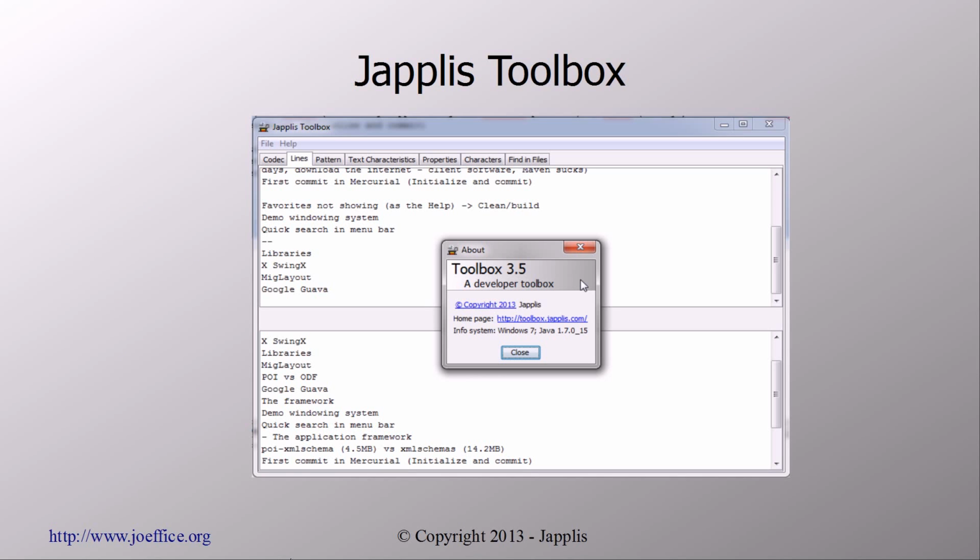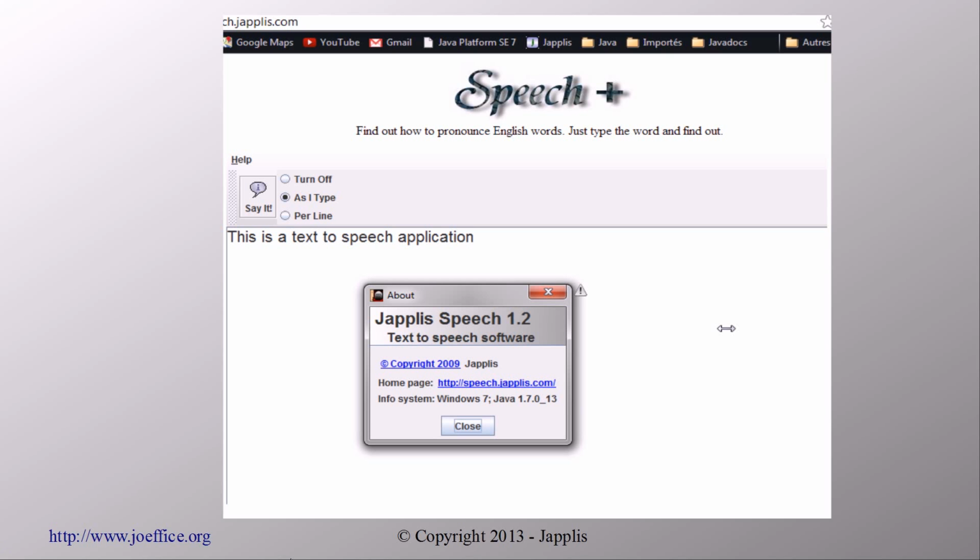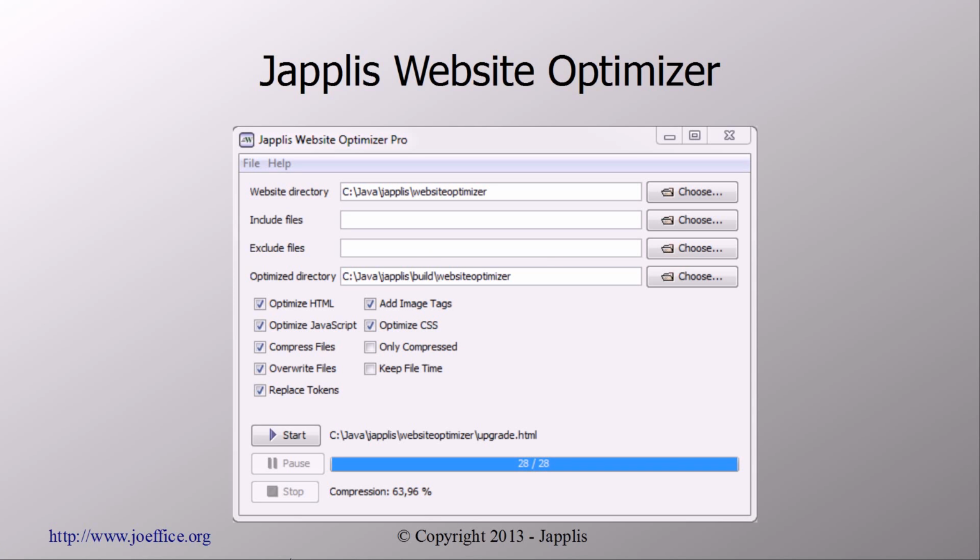So here are a few examples. The first one is Joeffice Toolbox, which is text utilities software for text manipulations. Here you can see the about dialog. Another one is Joeffice Speech, online text-to-speech. This time it's as applet. You just need to type some text and it will read the text for you as you type. Another one is a Joeffice website optimizer. With this one you just enter the input directory of your website and it minimizes your CSS, JavaScript, compacts your HTML, and compresses the whole thing for your website.